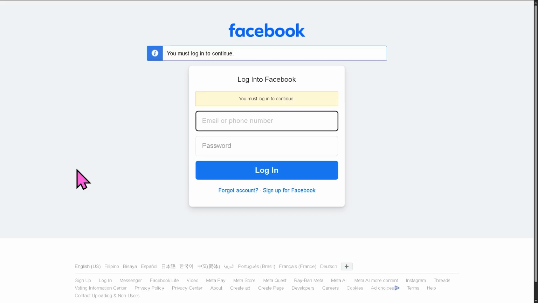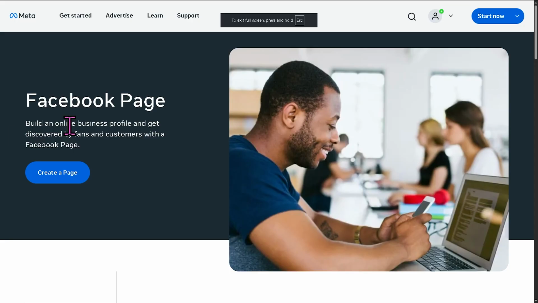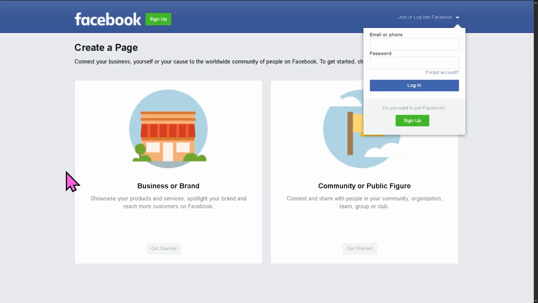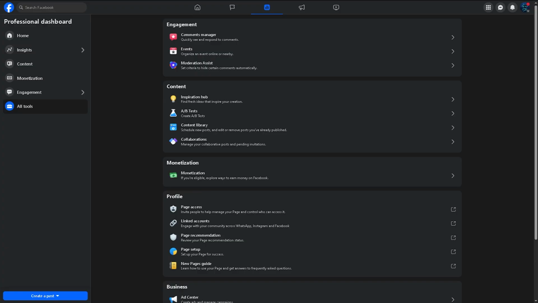this will forward you to your account. If you don't have a Facebook business account yet, all you have to do is very simple. As you may notice, there is an option for you to create a page. From here, just follow the on-screen instruction. You can choose to create a business or brand, community, or public figure. It's up to you. Once you've done that, you should be able to access the professional dashboard.